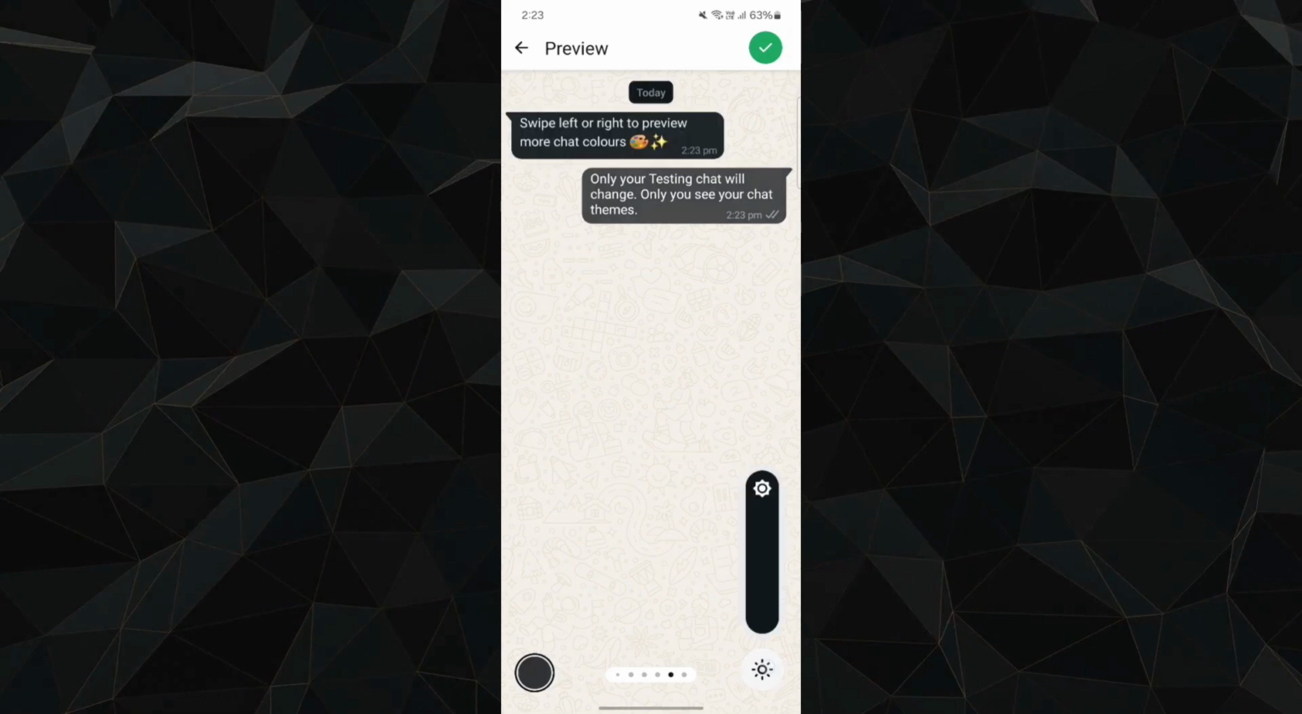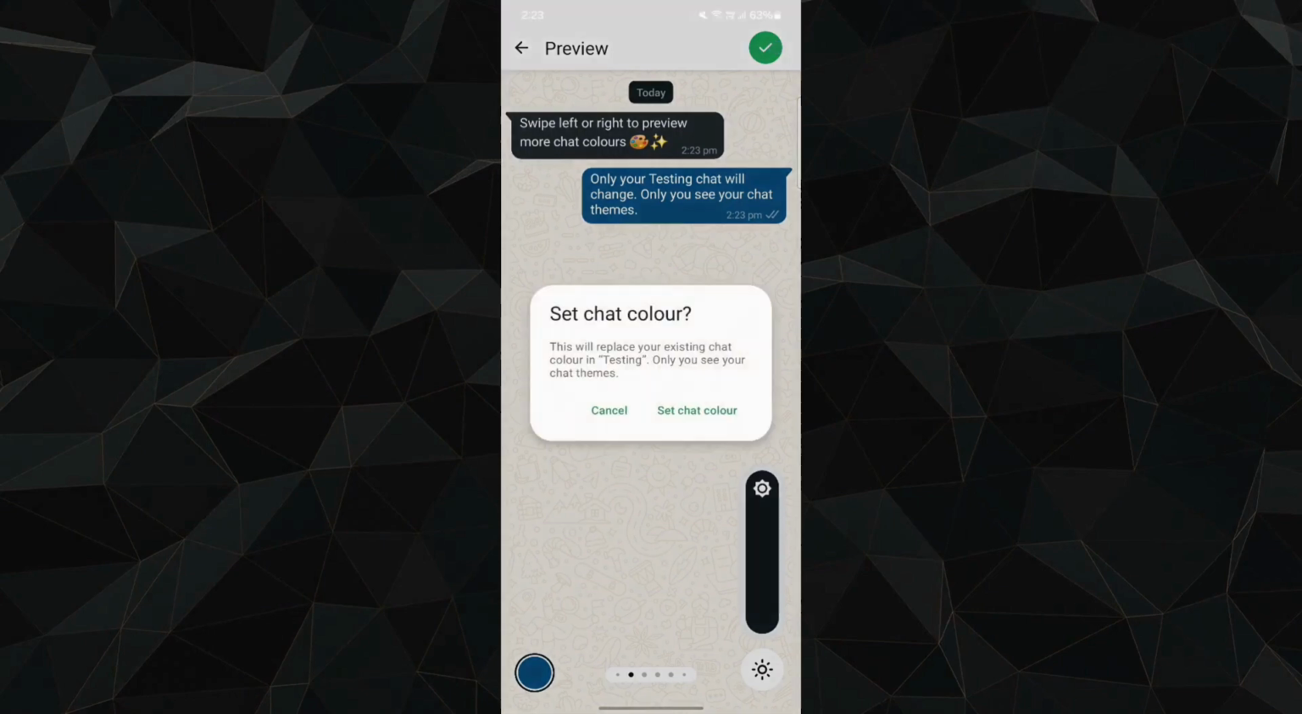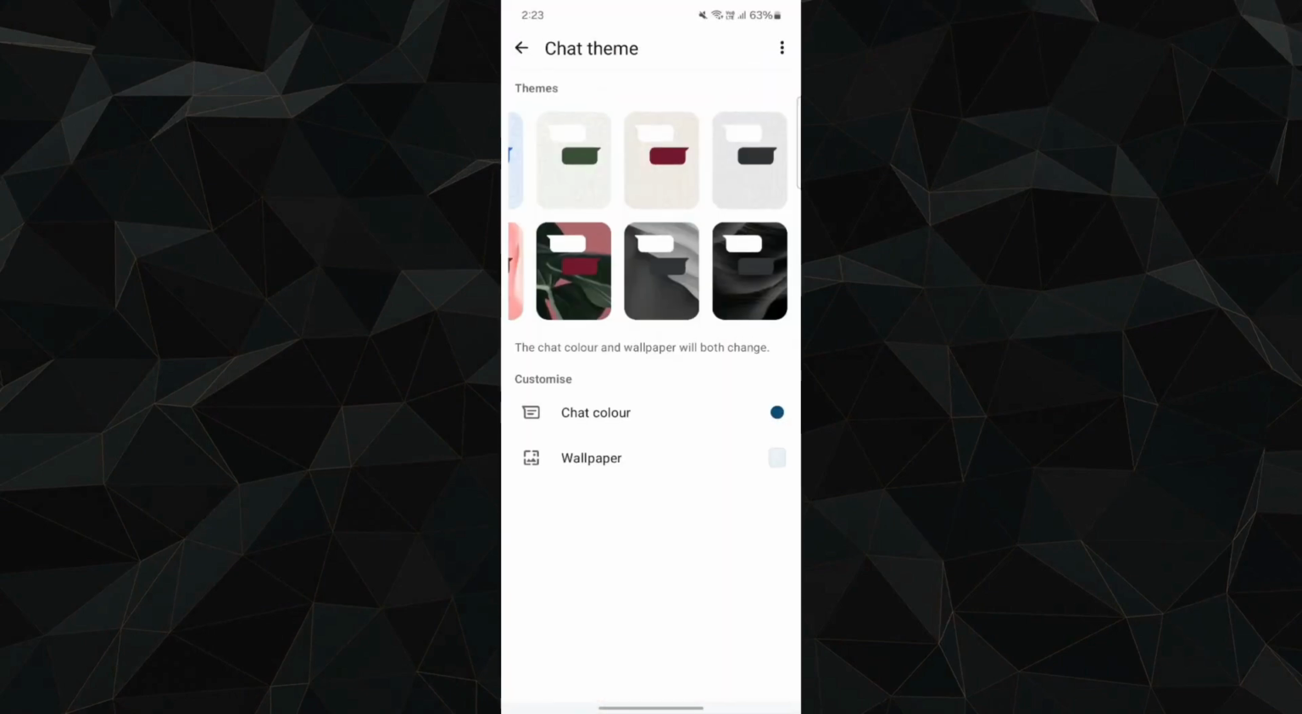Once you have done that, here you will see an option of adjusting the color, adjust the brightness and color. If needed, you can set this as well, and after that you can click on the green right icon that you will see at the upper right side, and click on set chat color.